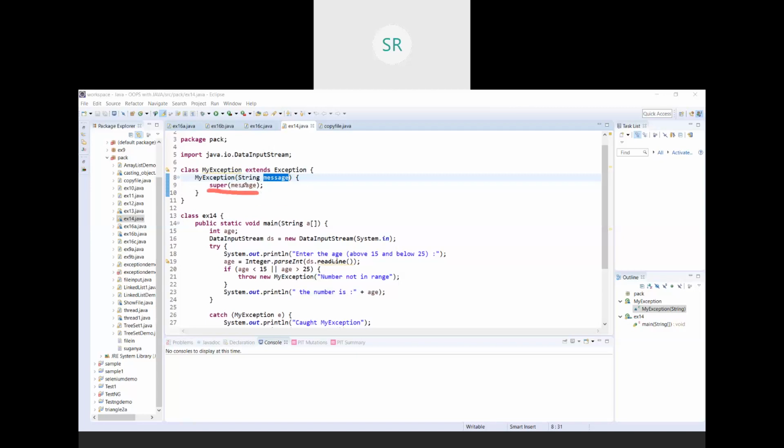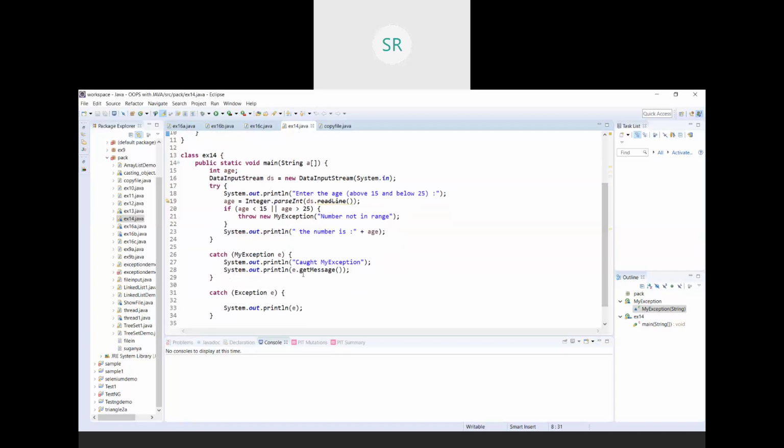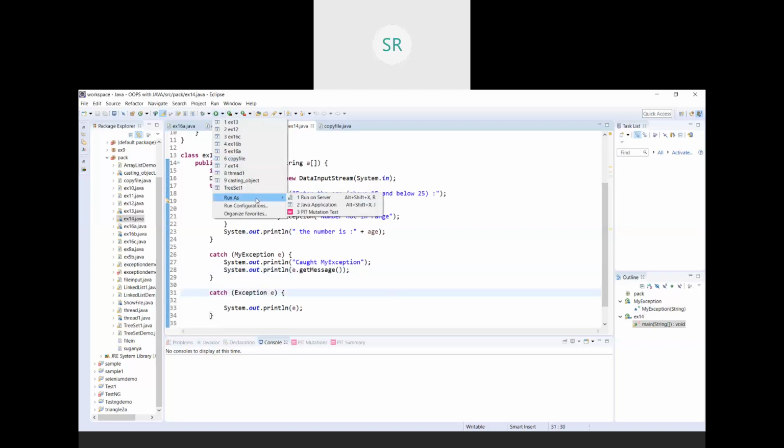Whenever we are using the super method, then immediately it will call the superclass. Then it will pass the argument to the superclass. The argument is a message that will be passed to the superclass exception. So the e variable will be having that message called number not in range. So here e dot get message, what message will it get? Number not in range. Now we will execute and check the output.